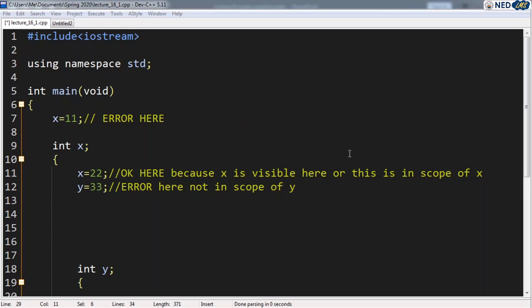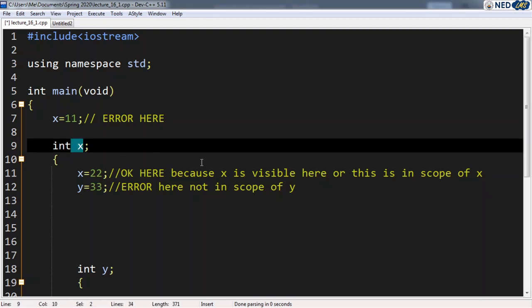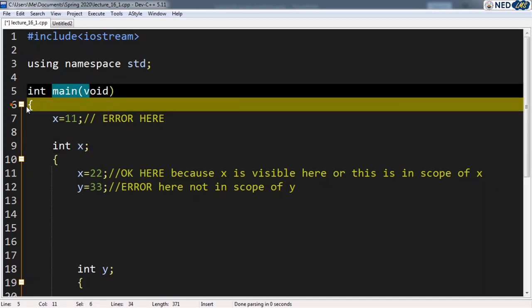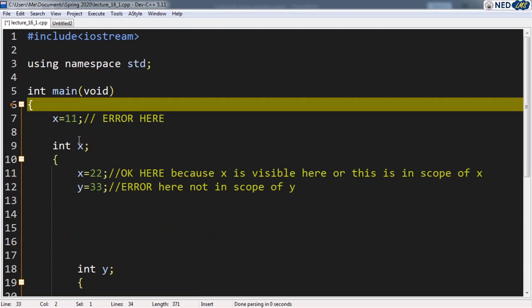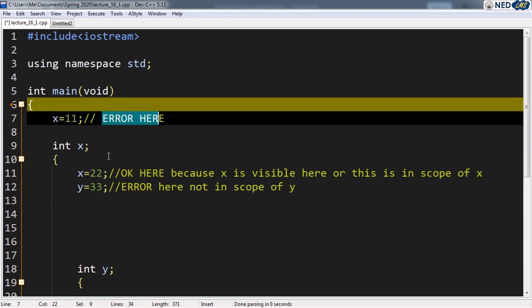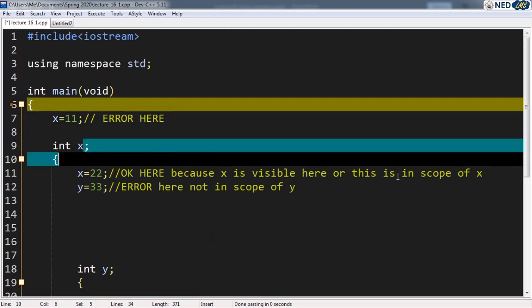So just to summarize this example, the scope of x actually extends from the point where it is declared to the end of the main function. The main function body goes from this curly bracket to this curly bracket. Obviously you cannot use the variable x before declaring it, so there would be an error, but it's visible from this point onwards. The scope of y extends from the point at which it is declared.